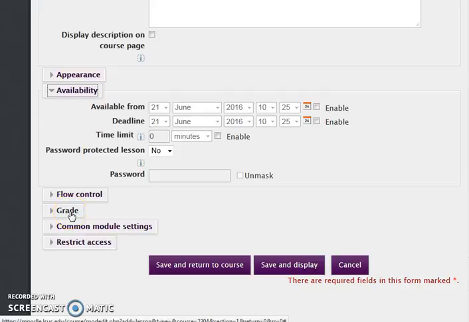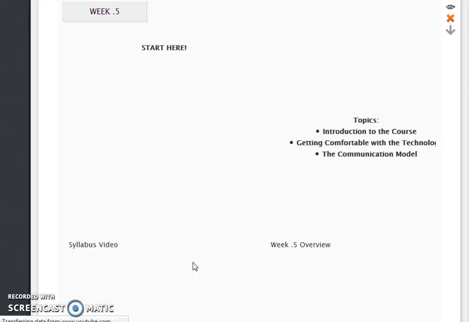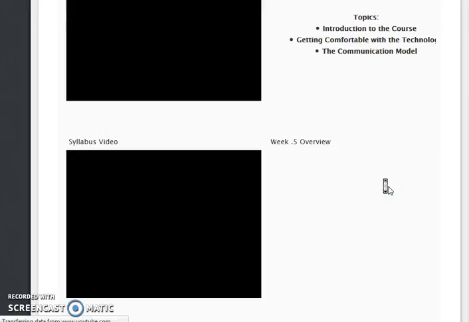I don't know much about grading in Moodle. That's one of the areas that I'm really not good at, so don't go to me for that. You can save and return to course or save and display. I meant to press save and display, but that's okay. So it's going to come back. We're going to have to go back and find that, and then we'll edit that lesson.